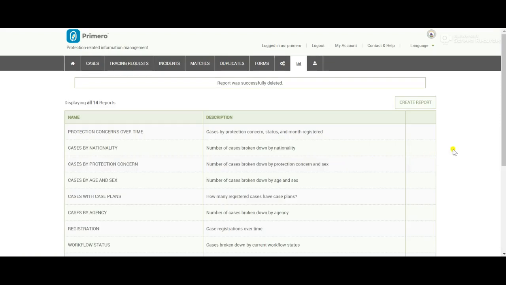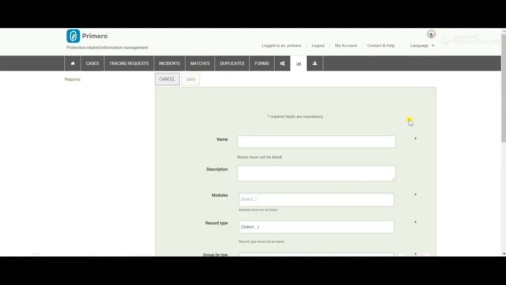I want to show you how to do one last thing with the reports. We want to talk about how to report on a subform. And it's very similar to normal reporting. We're just going to click the Create Report button again. And what I want to do is we're going to do a report on the services subform. And so I'm just going to call this Report on Services.